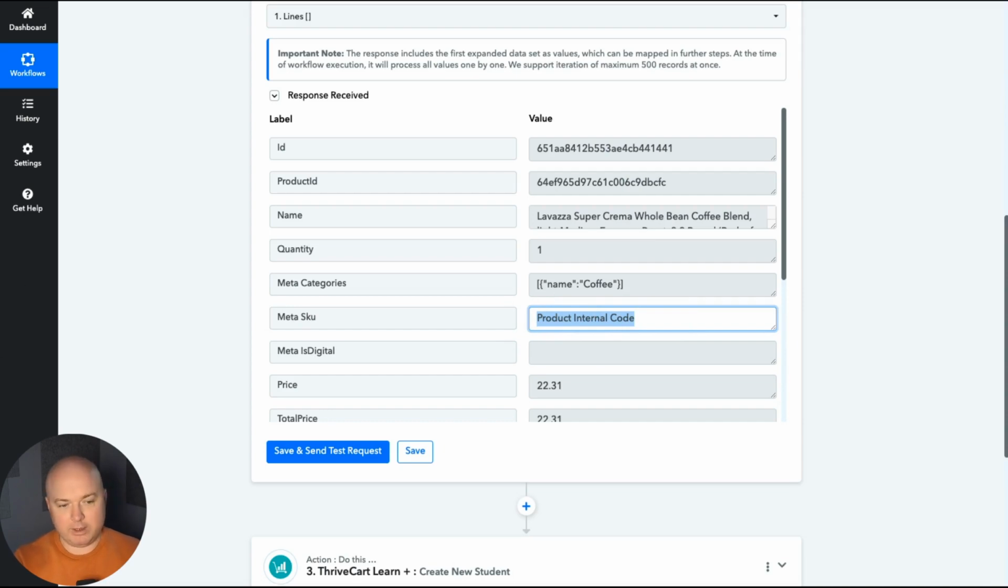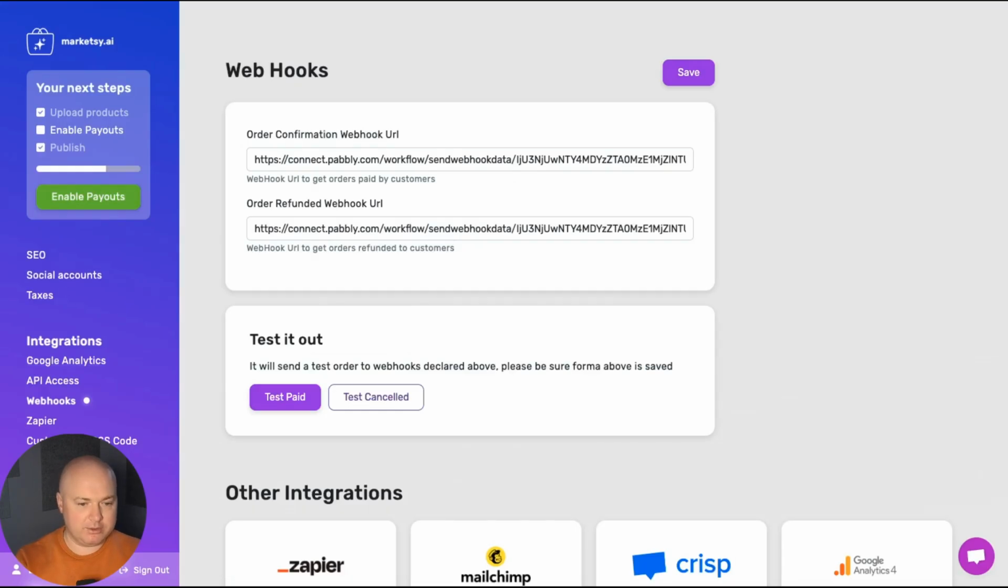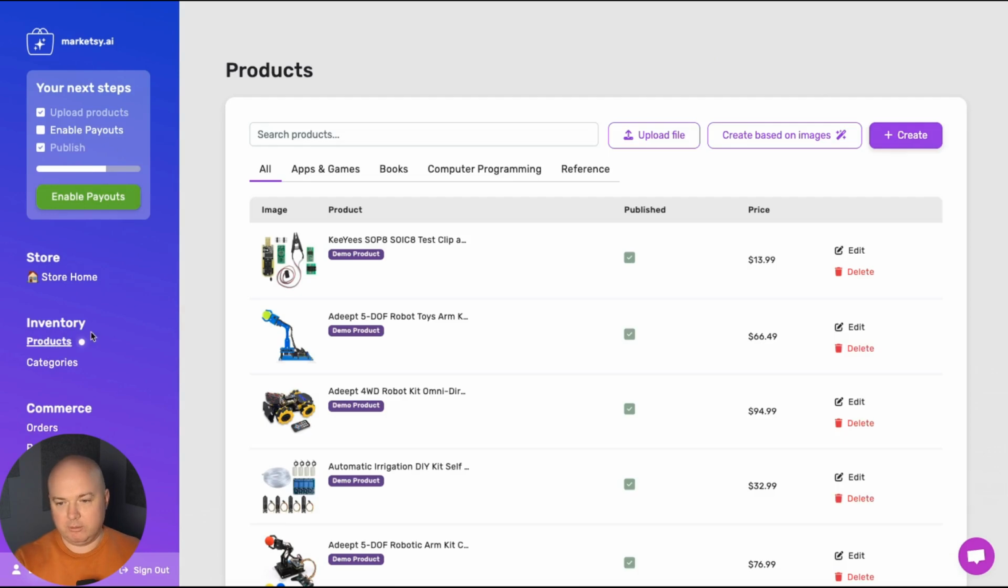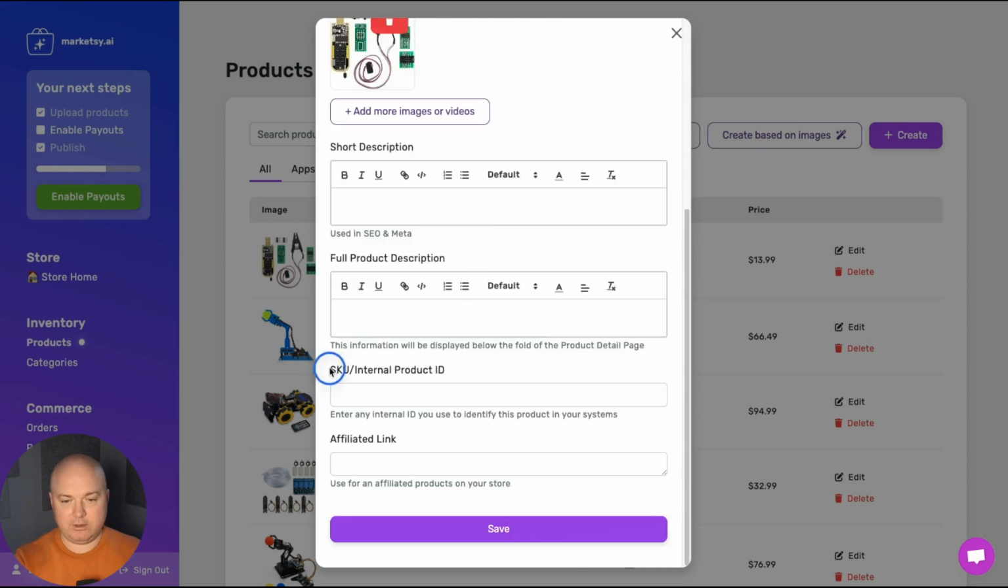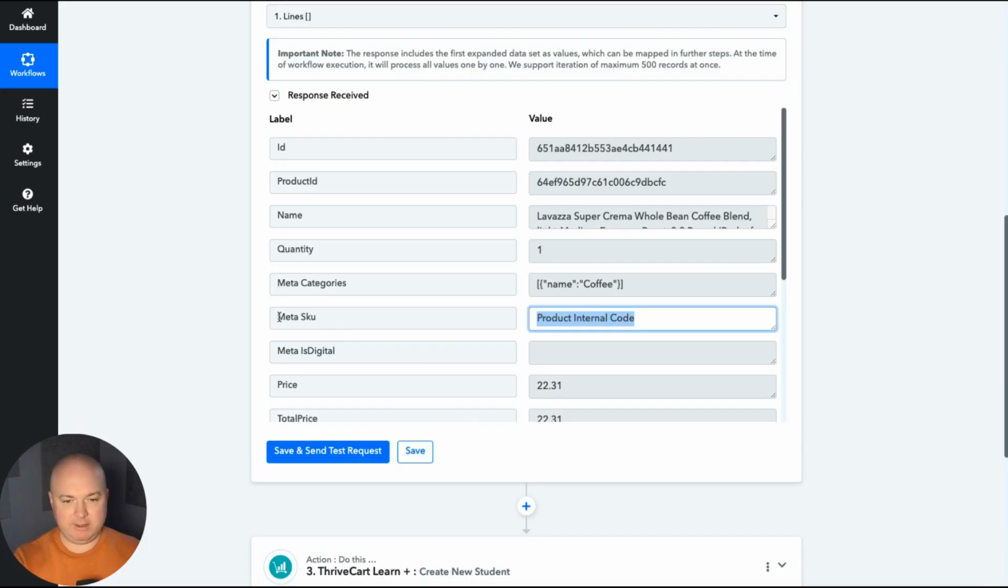If you look at where you set this up in Marketsy, go to the admin panel, go to products, and you click on edit product. Or if you're setting up a product anew, the SKU internal product ID, this is what Marketsy is sending out through Pabbly to you here. There it is, meta SKU. Now, why do you need this? You need this field because this is where you're going to be adding the Thrivecart Learn course ID.